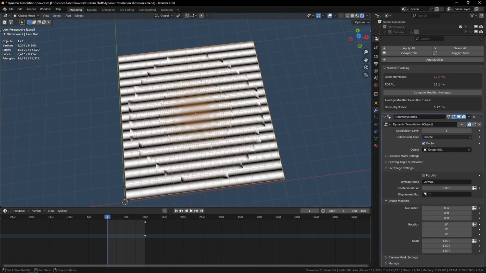But if you're not using UVs, I would recommend turning this off because it does take a hit on performance. You can see here, without it, we've got 12.7 milliseconds, and then with it, 17.2. So it does slow it down a considerable amount.